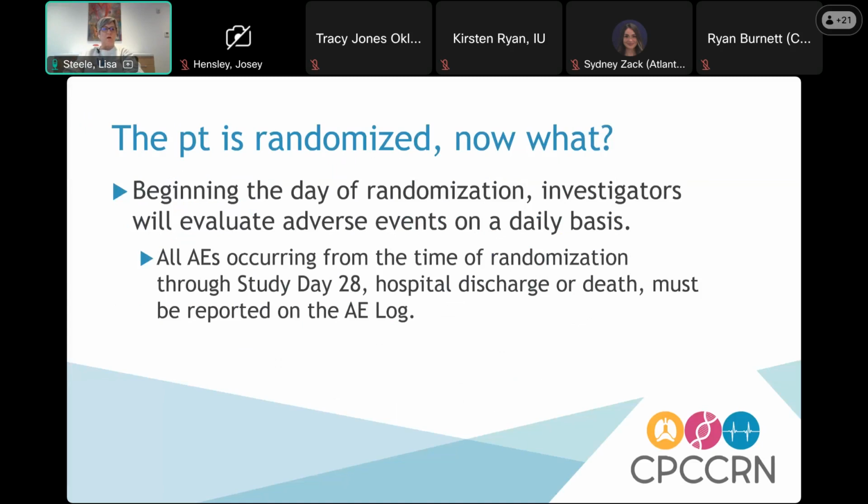We do for PRECISE, that's why this is in here, through study day 28, hospital discharge or death must be reported on the adverse event log, but usually it's up to each study. Like I think CRETE was 7 days past their last dose of medication. So they should give you a definition of how long you need to continue to screen for adverse events.